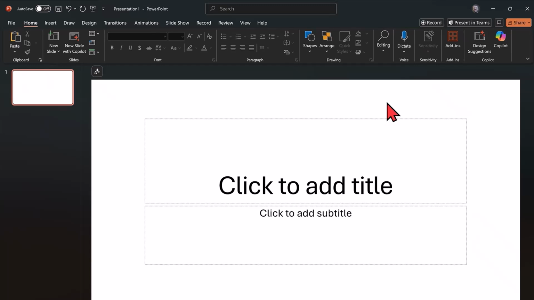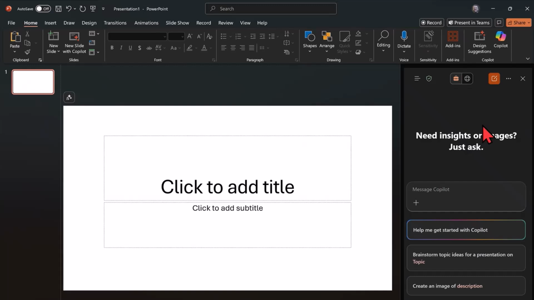With Copilot in PowerPoint, there are several ways to interact with it, just like in all the Office apps. They've got this icon up here near the top, kind of like in Word documents. You've got that in-workspace experience, but you've also got this icon up here in the top ribbon that opens up this chat pane experience.